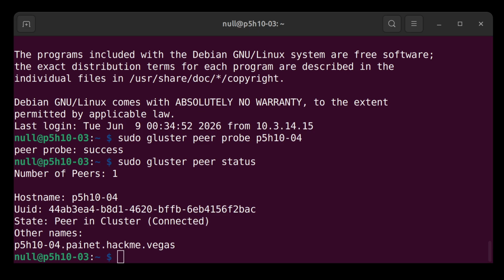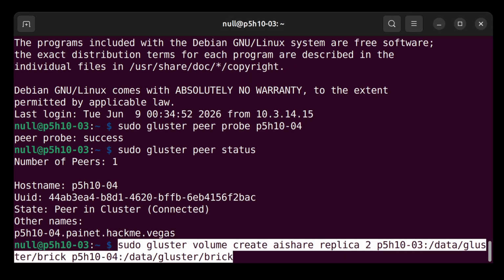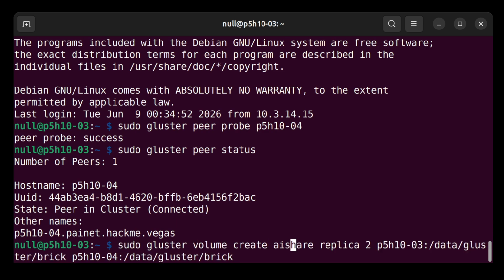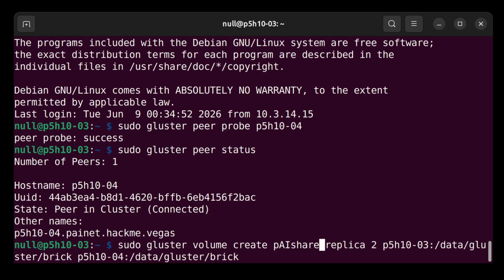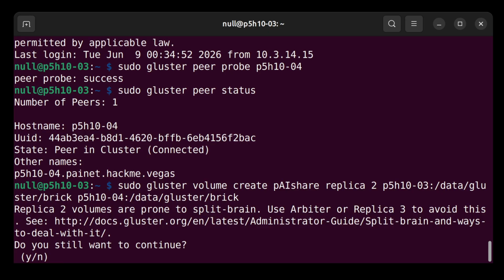Okay, now let's set up replication. So we're going to create a volume. Actually, instead of AI share, I think I'm going to change it to Pi share to be consistent with my other naming conventions. There are 2 devices in this. I don't have a third, so stick with that. So it's going to say prone to split brain. Maybe later on I'll think about adding a third. I'll say yes.